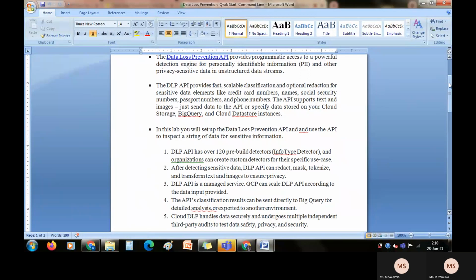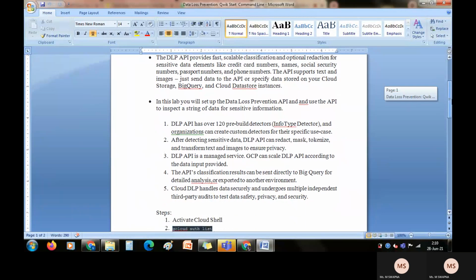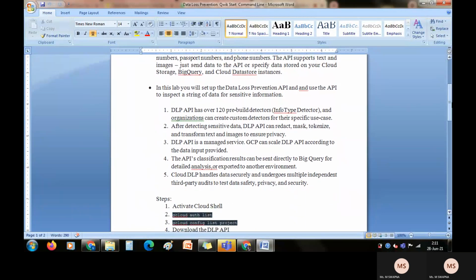The data stored in storage devices, or which works with BigQuery or cloud data storage, can be used with the API. It has a few features also. The DLP can handle data securely, and it also works with multiple independent third-party audits. It tests whether safety, privacy, and security are there or not. The other thing is the API classification results, in such a way that a detailed analysis is done, and it can be exported to another environment also.